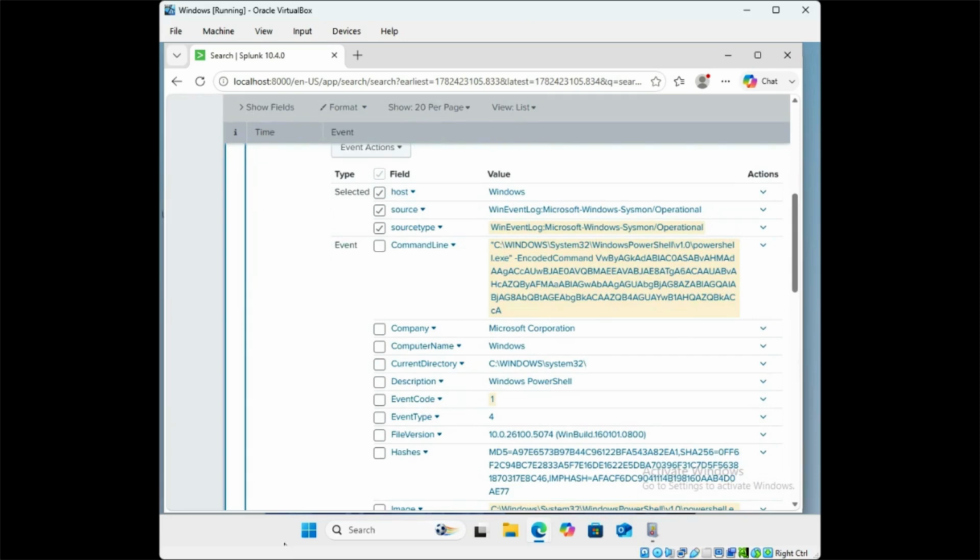Here I found PowerShell.exe using an encoded command. That is suspicious because encoded PowerShell can hide the real command. Again, in this lab, it's safe, but in a real investigation, I would treat this as suspicious activity.